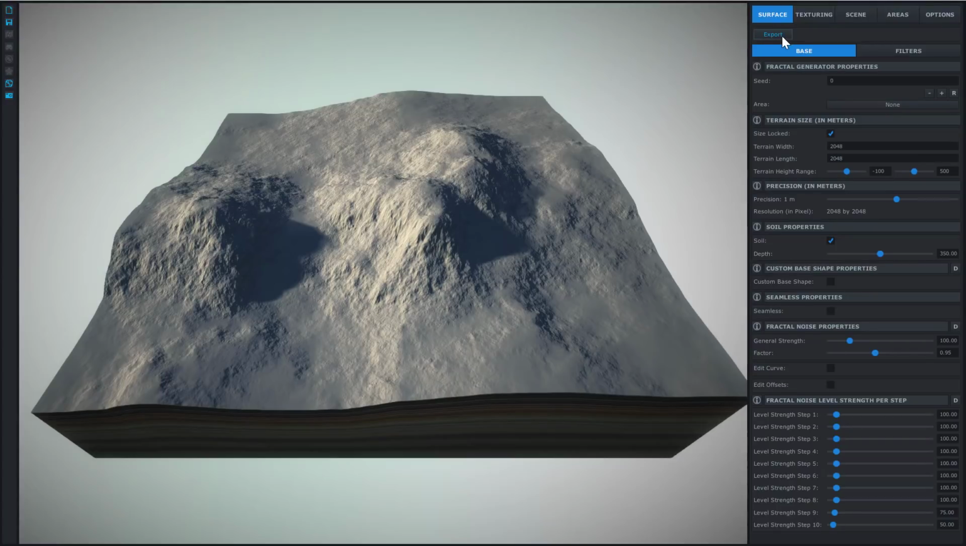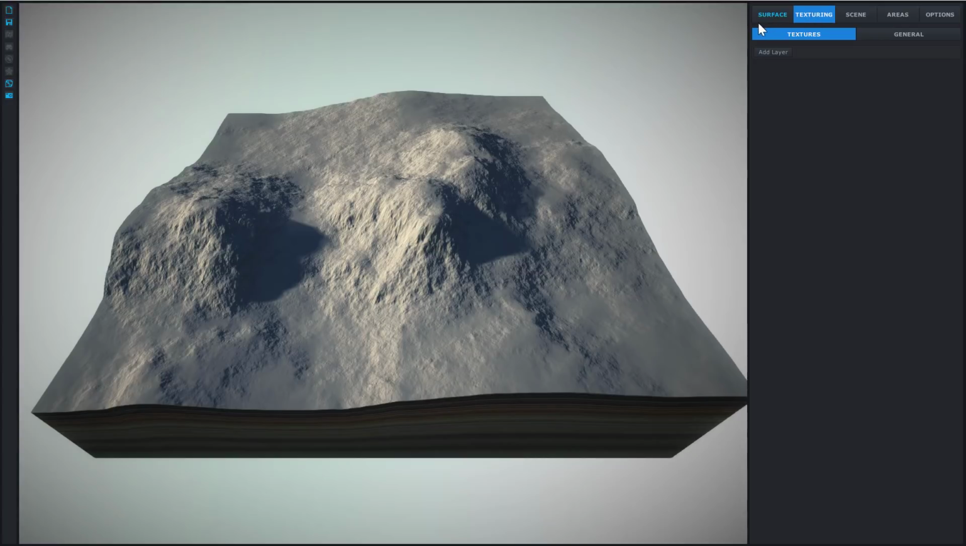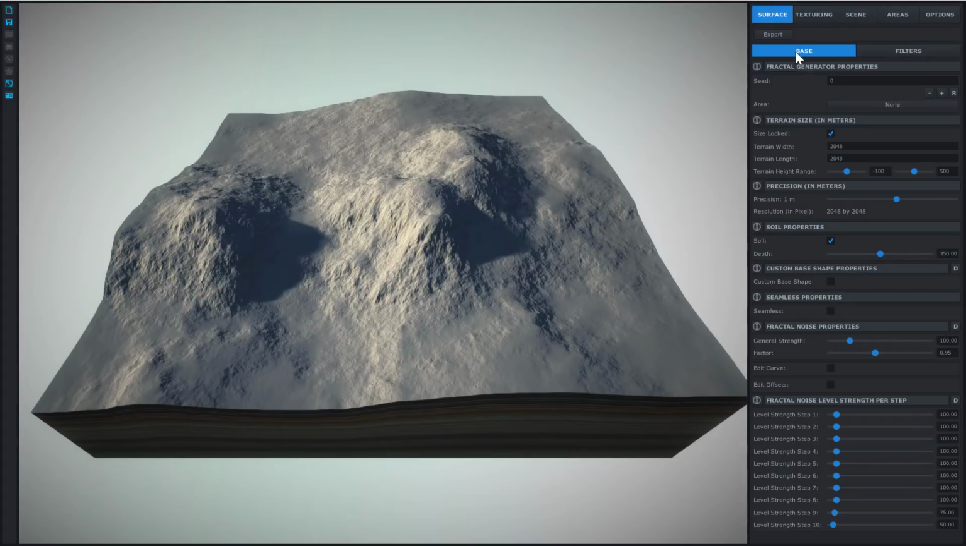Here you can see that export button. So everything that you create, here you can export the height map and the normal map of your terrain. You could do the same for texturing. The export button depends on what section you have chosen. And once I have applied textures, you will see an export button here as well. Same for the scene. And now let's go back to the surface.